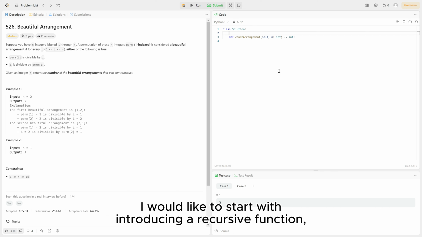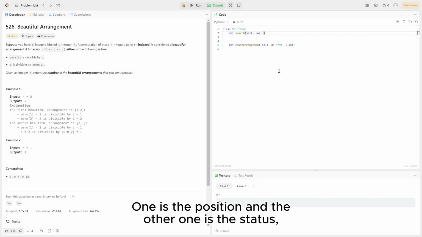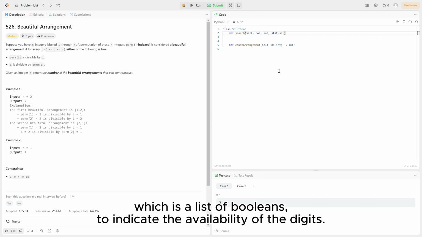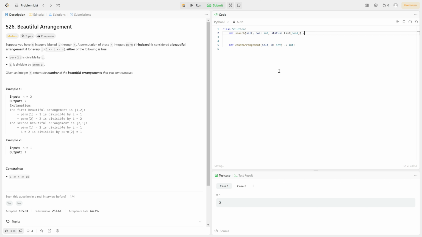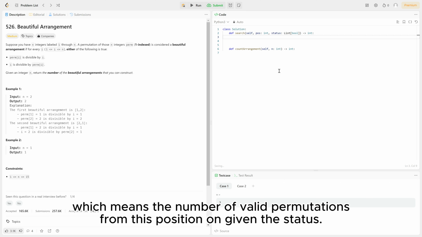I would like to start with introducing a recursive function called search. We will take 2 parameters. One is a position, and the other one is the status, which is a list of boolean to indicate the availability of the digits. At the end, it should return an integer, which means the number of valid permutations from this position on, given the status.